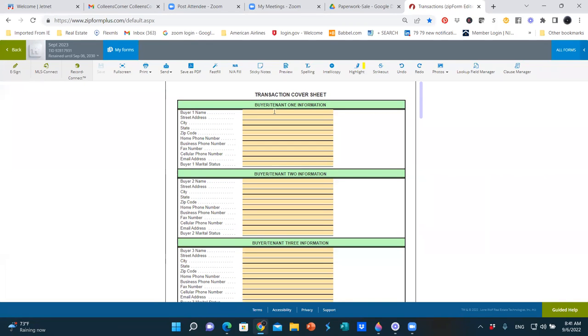So I'm just going to go ahead and type in buyer one. I'll type in buyer two. I'm going to do an address, 123 Main Street. If you have a set of buyers and they have different addresses because they're engaged and getting married and haven't moved into the same house yet, only put in one address in here because the system does not recognize two addresses.